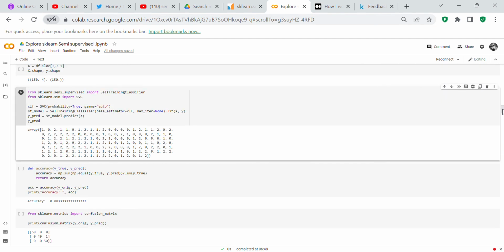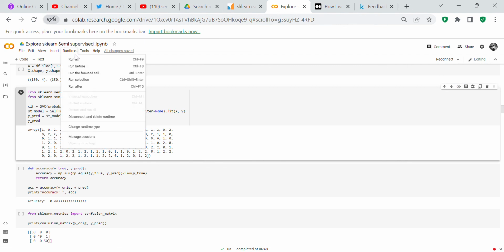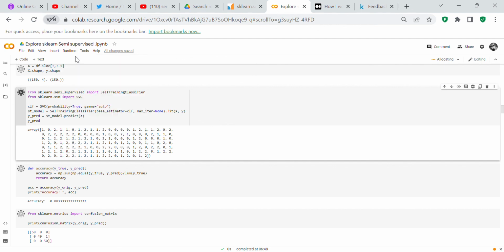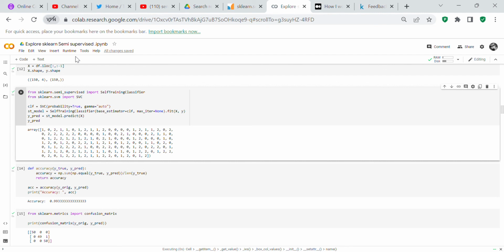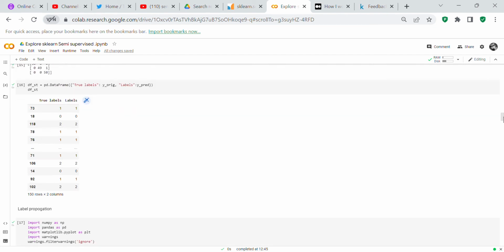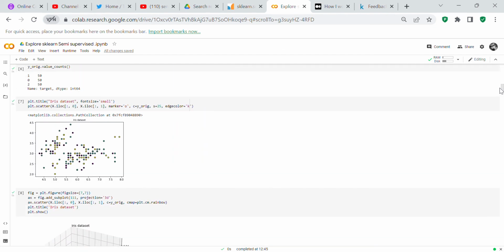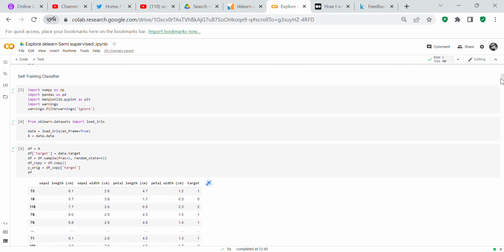But what we're going to do now, just to see if our accuracy has improved if we use max_iter, we're going to rerun it and see what happens, see if our accuracy goes up. Nope, it didn't change the accuracy, but we'll go ahead and keep it as none, even though the accuracy was not improved. So that's it. That's the code that you can use for your self-training classifier.